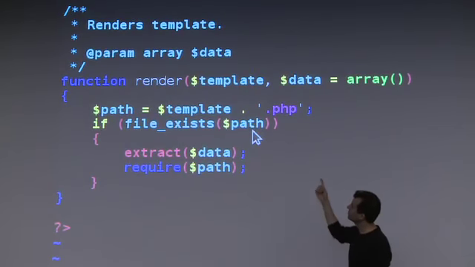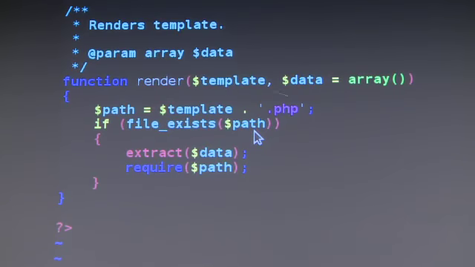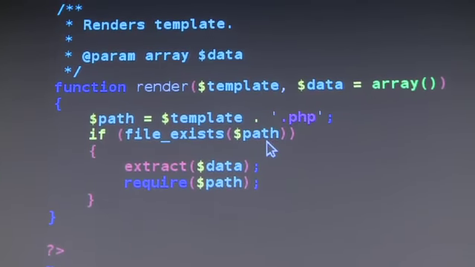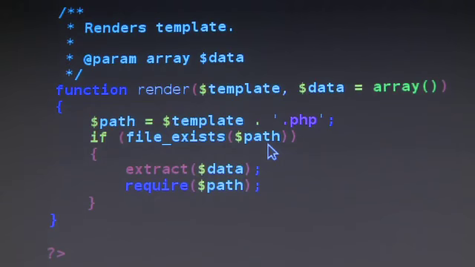And why am I doing this first line, $path equals template.php? Why not just force the caller to specify header.php, footer.php? Yeah. Well, to save space, it's easier to type render header instead of render header.php. Yeah, exactly. As simple as that. Rather than saying render header.php, it's just reasonable to just want to say render quote unquote header.